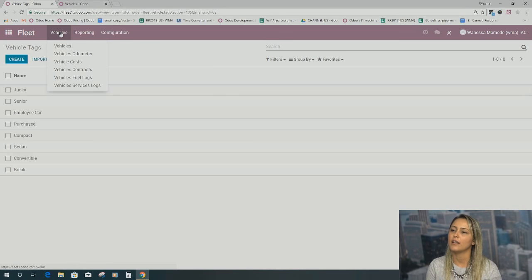And here is what we are actually going to cover today. We're going to create a vehicle. I'm going to show you the odometer logs. We're going to go over costs. We're also going to be covering the contracts, so we're going to create a contract for the vehicle that we are going to create from scratch. And then I'm also going to show the fuel logs and the service logs.